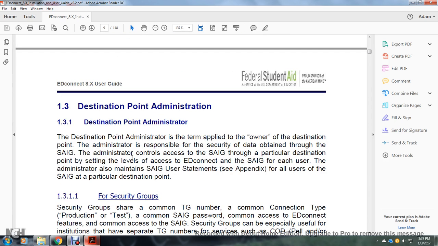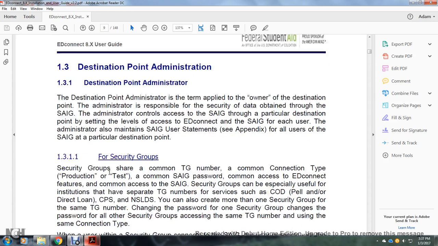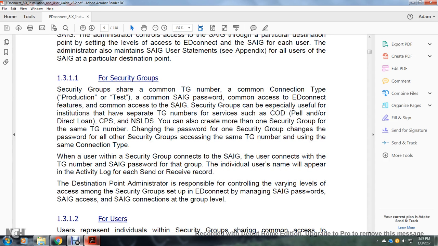1.3 Destination Point Administrator. The Destination Point Administrator is the term applied to the owner of the destination point, the administrator responsible for the security of the data obtained through the Student Aid Internet Gateway. The administrator controls access to the Student Aid Internet Gateway through the particular destination, setting the level of access to EdConnect and the Student Aid Internet Gateway for each of the users. The Student Aid Internet Gateway uses the statements, see the appendix, for all of the users of the Student Aid Internet Gateway at a particular destination.